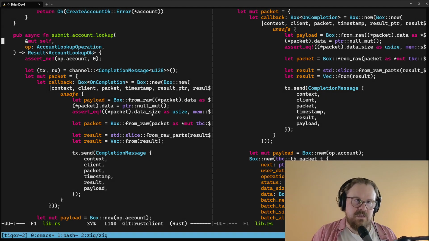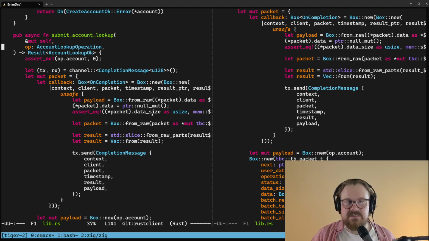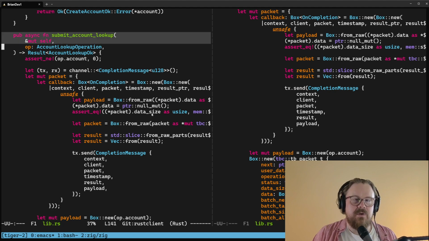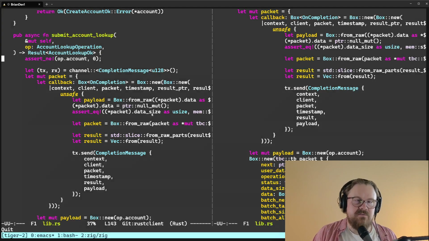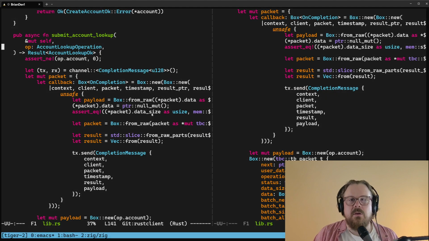And the client underneath might turn multiple submissions into a single network message, but by allowing the client to submit multiple events at a time of the same operation type, you can avoid a whole lot of extra work on the client side.